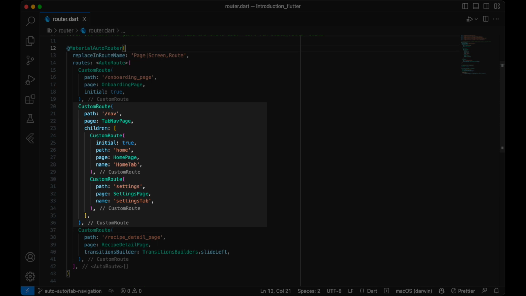Next, we should define all the tabs that will be included in the tab nav. For this example, we will have the home and settings page as the available tabs. Let's set the home page as the initial route within the tab nav configuration. Additionally, we should assign a custom name to this route, which we'll later use to reference the tab nav.